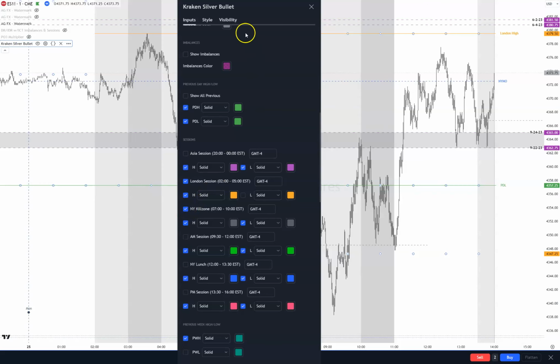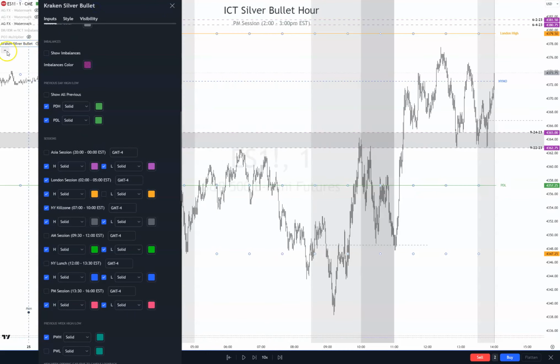Now let's look at the New York Killzone. So move this over here. And let's see, the Killzone low still has liquidity, but the Killzone high has been taken out. So let's take off the high. Now let's look at the AM session.